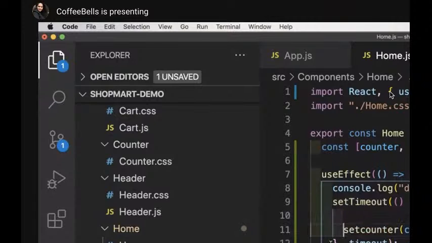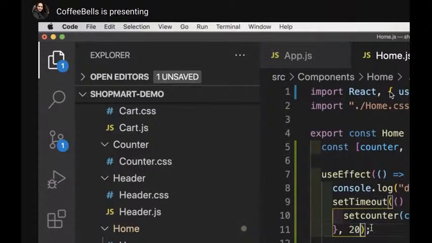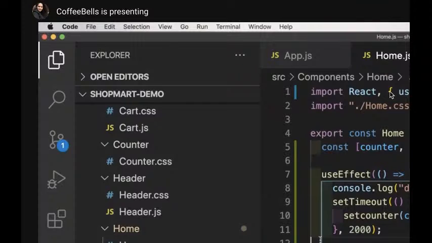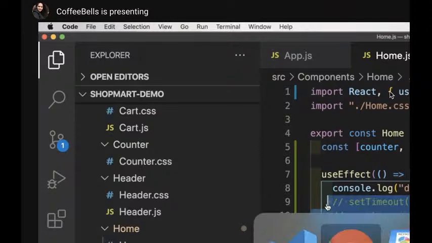We will move this inside it and put a timeout of say 2 seconds. Alright, and now every 2 seconds we should see a re-render. So right now it's 0. Again it updated, it got 200 and then 200. So what is happening is setTimeout is running every 2 seconds, and that's why the useEffect is being called every 2 seconds. So this is how did mount works. I'll comment this out, otherwise the browser will open.